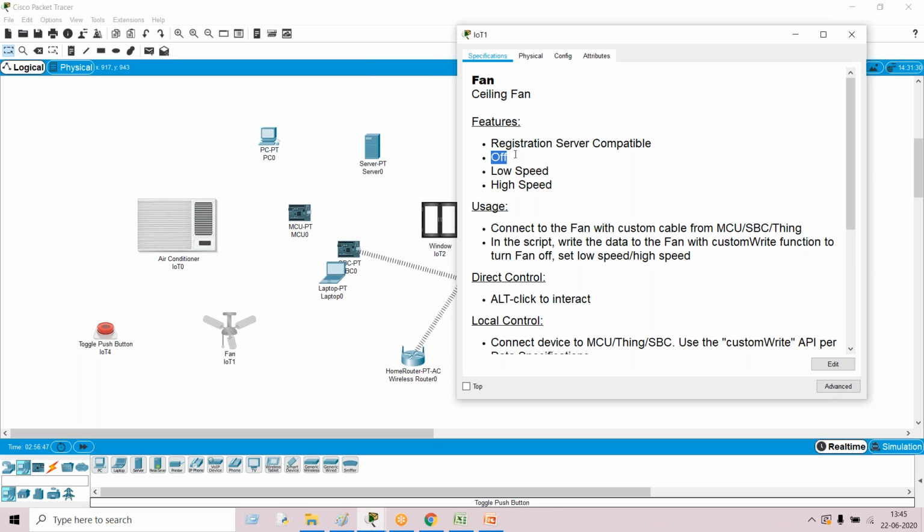The second feature is about the modes: the fan has three different modes. The first mode is called the off mode, the second mode is called low speed, and the third is called high speed. So these are the three different features of that particular fan. It means the fan will be in the off state, in the low speed, or in the high speed.